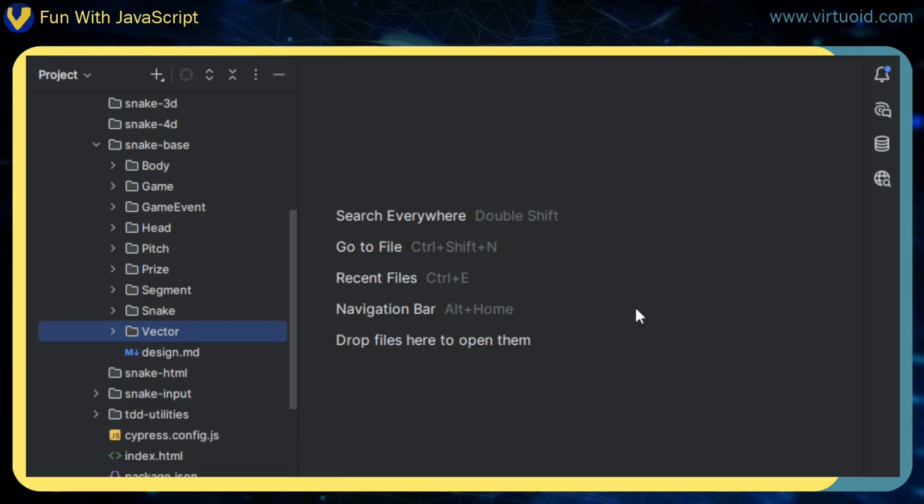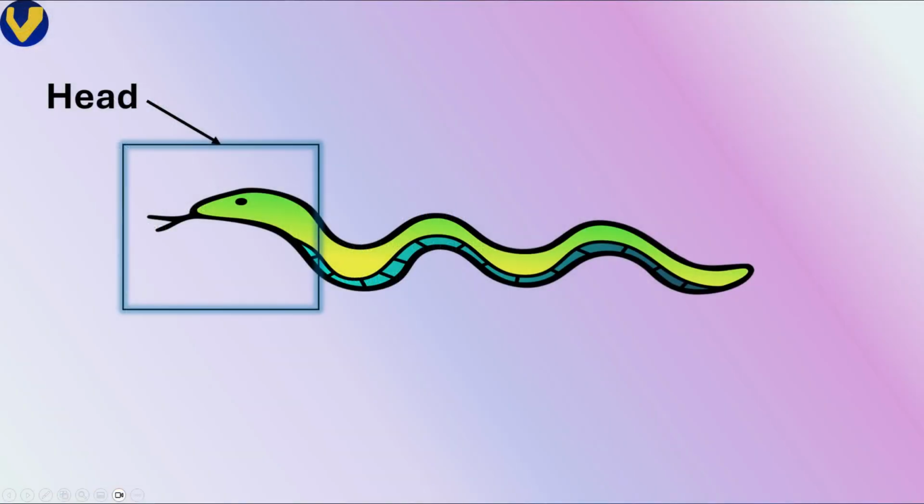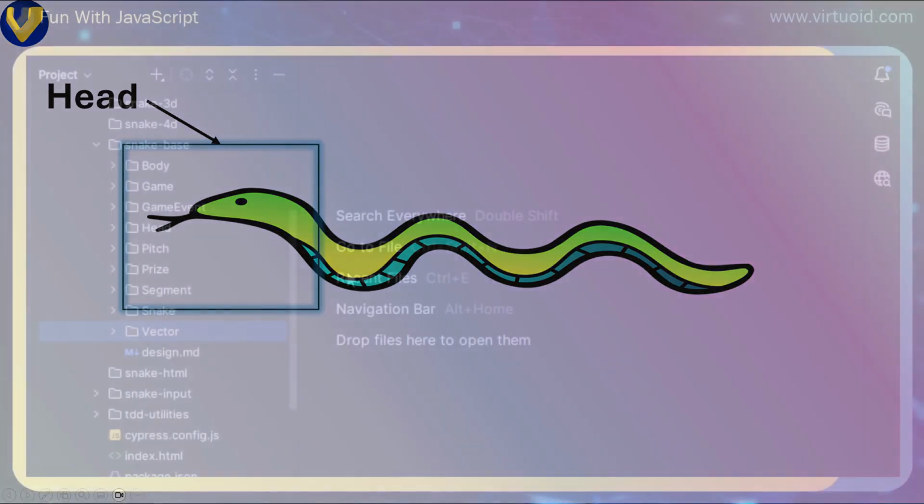In this next video, we're going to be talking about the head class. Now, what is the head class? Well, the head class represents everything we need to know or want to know about the head of the snake. As you can see on the screen here, the snake itself is basically made up of two parts, the head and the body. And the body is made up of segments, so we'll cover the body and the segments in later videos. But for this particular one, we're going to take a look at the head. So let's take a look at some code.